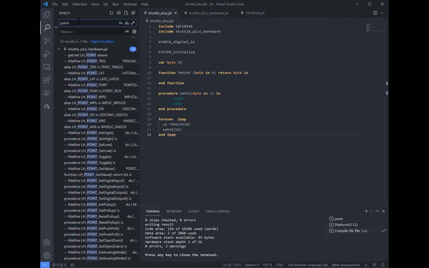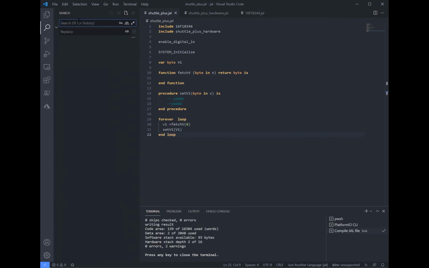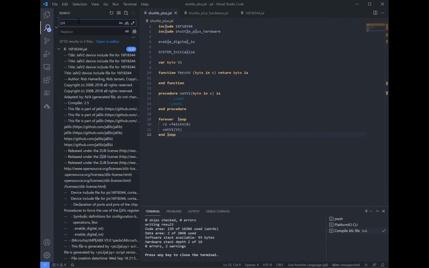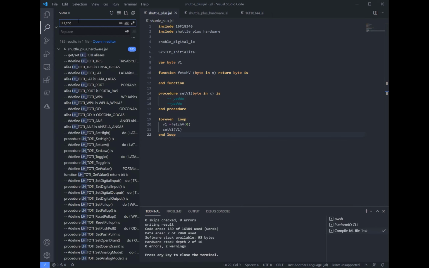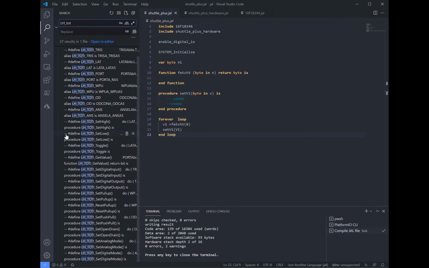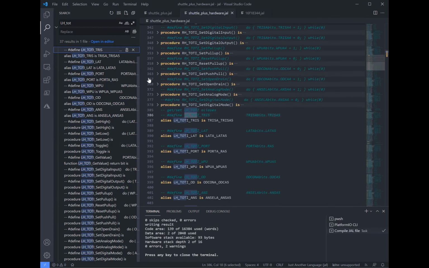Or I've got a left-hand totty, so if I want LH totty, there's all the left-hand totty commands as well, and I can pick up and go to any one of those anytime I feel like it. There you are, there's the left-hand totty's tri-state, and that'll take me to the definition of that.